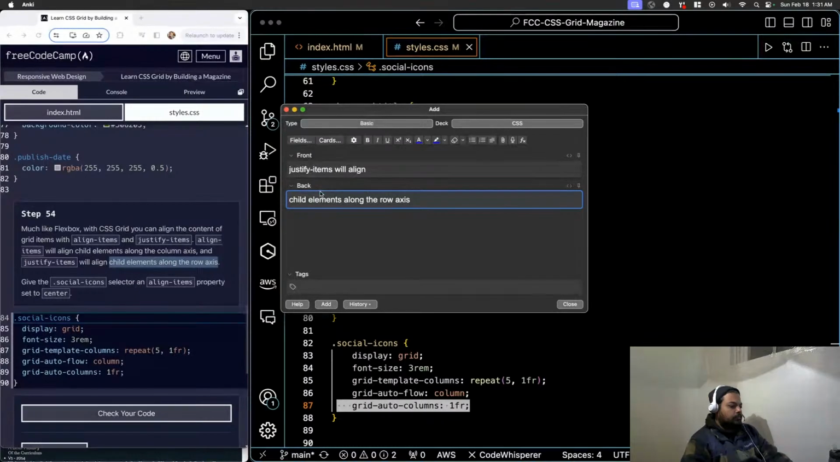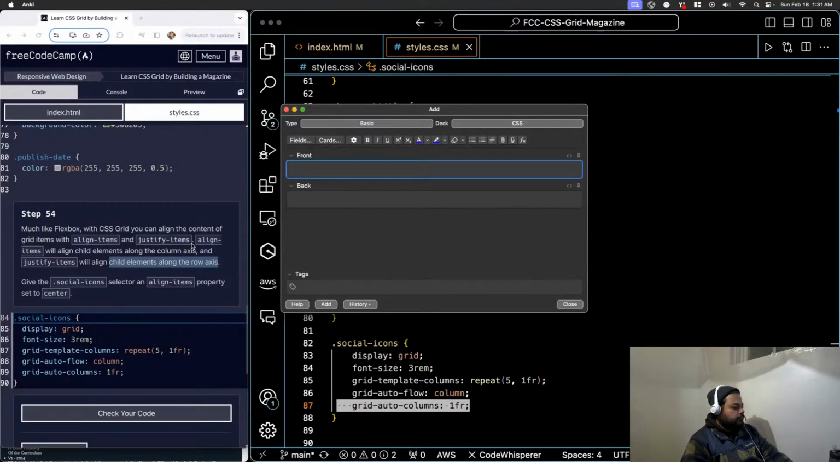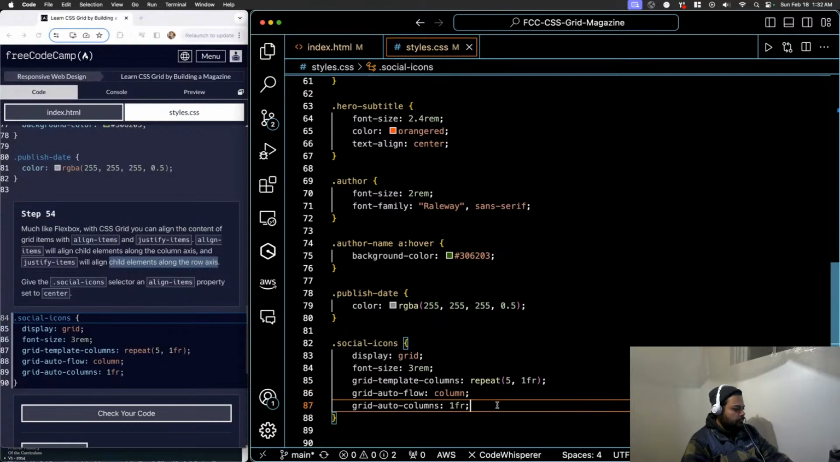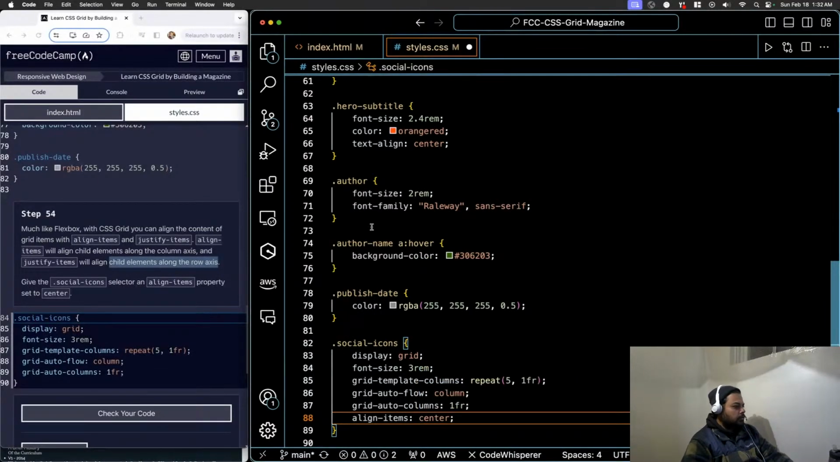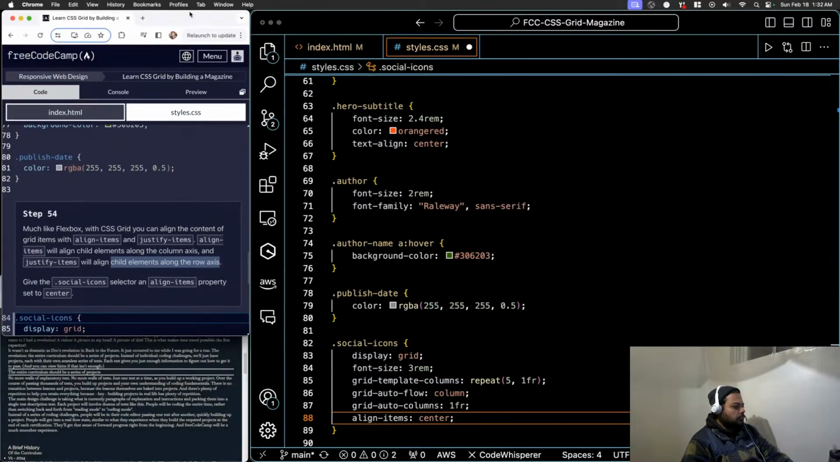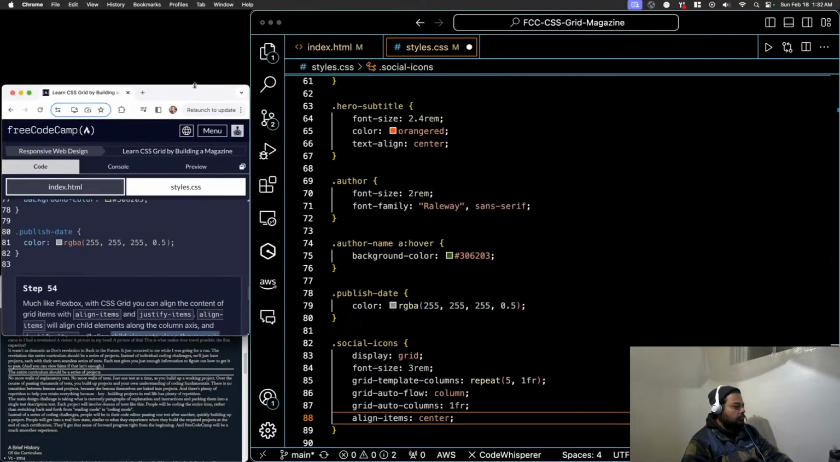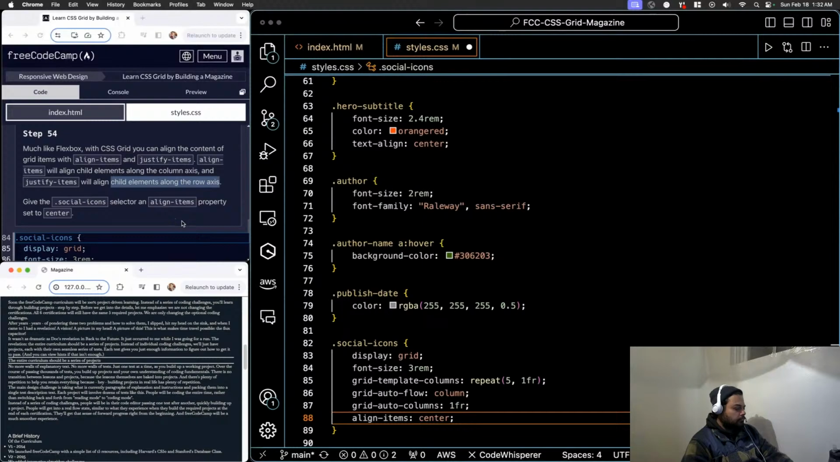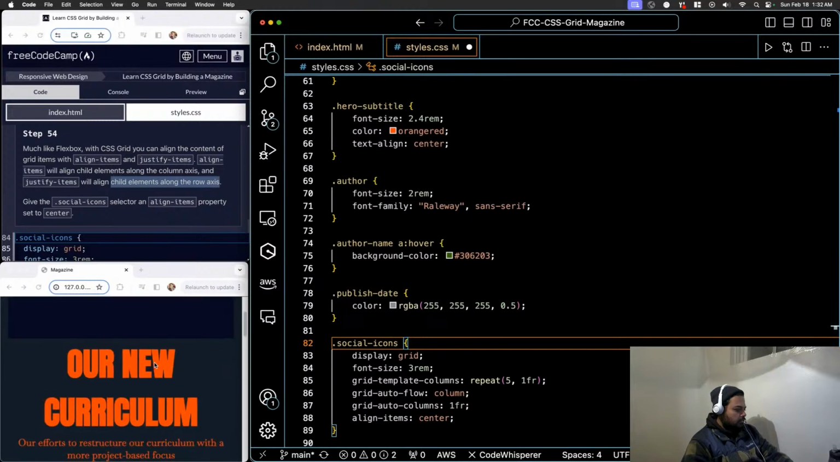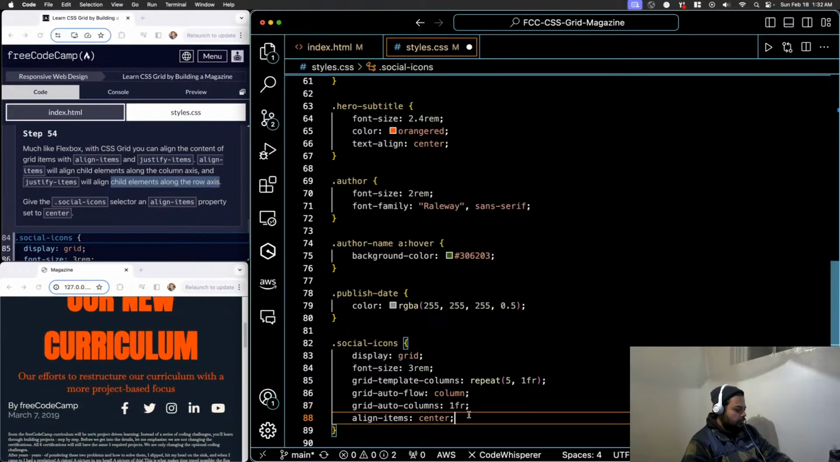What does justify items do? It'll align the child elements on the row axis. Give the social icons align-items property at center. Let's bring that back. Alright. 3, 2, 1.